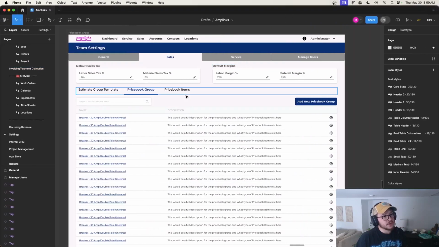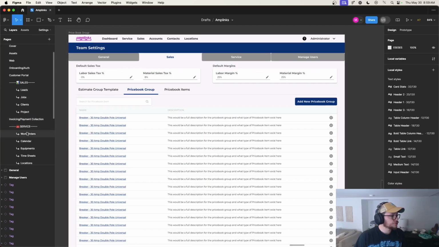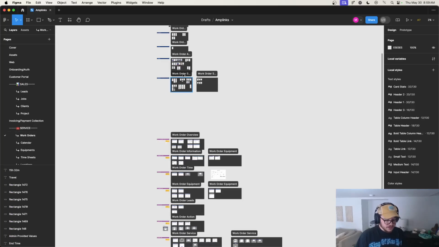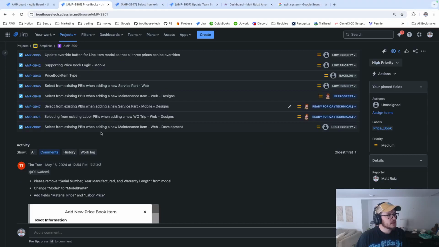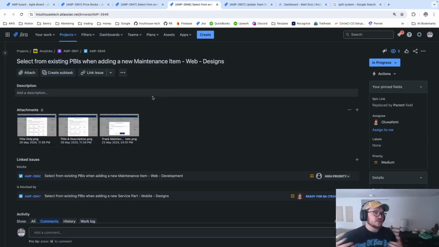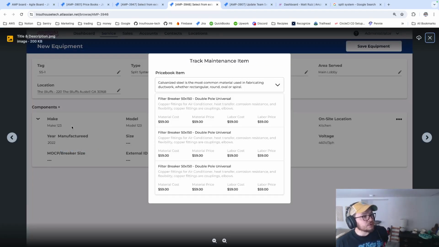I'll show you how we use it. I think I have the designs inside of Figma. So we go to a piece of equipment, and the purpose of a maintenance item is to say, hey, when a technician is out in the field, they'll probably need these materials, right?